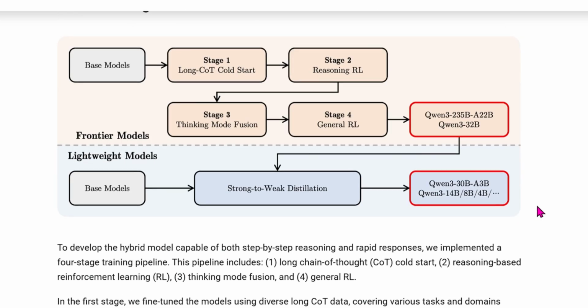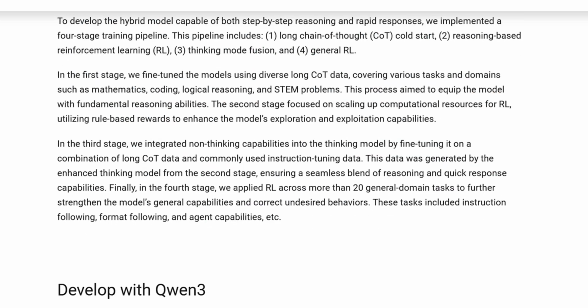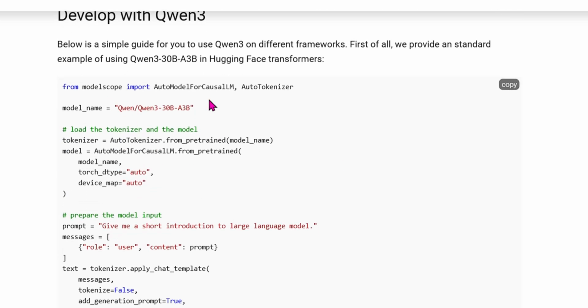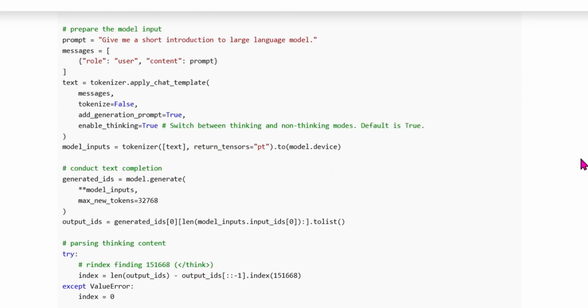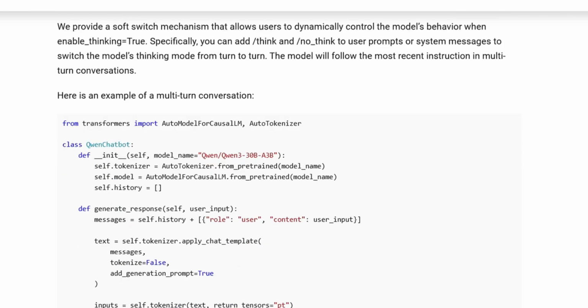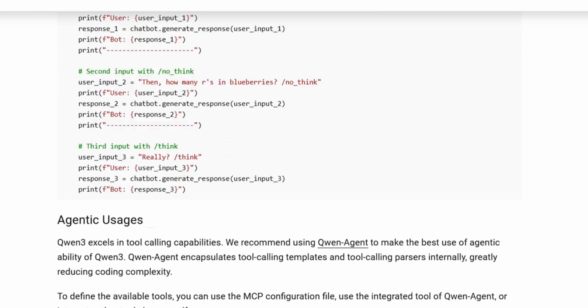And these are the steps for post training. They have come up with Qwen 3 235 billion and Qwen 3 30 billion, these two models, for post training. Development with Qwen 3 is pretty easy. You can use ModelScope and Hugging Face to get started, just like the way you use a regular LLM. So these are the different codes you can use. This works for agentic use as well.